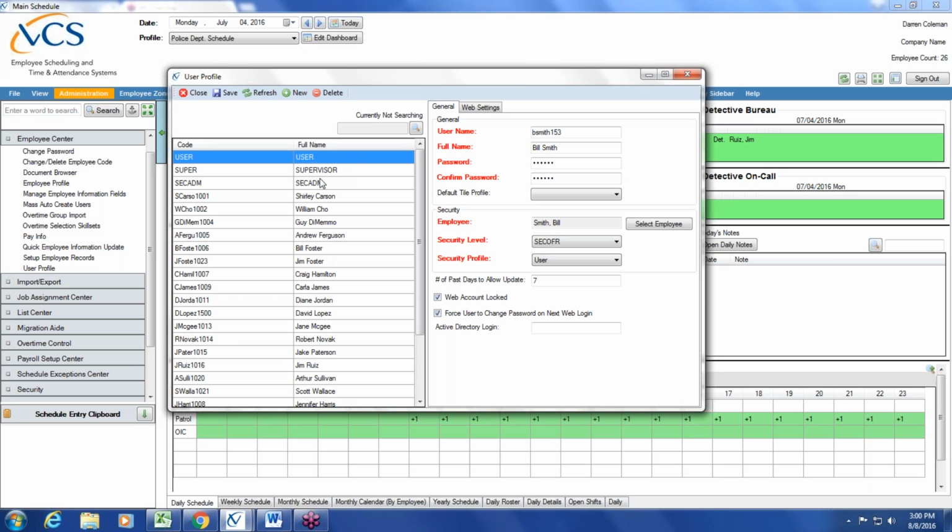Once you have entered this screen and selected the person who has been locked out, you'll notice that the web account lock checkbox is marked. You just have to unmark it, and we would recommend changing their password. 1234 would be just fine. And then, of course, they would have to change their password the next time they log on to the system. Now, you will not have the ability of retrieving their existing password. You will only have the ability to give them a brand new one.